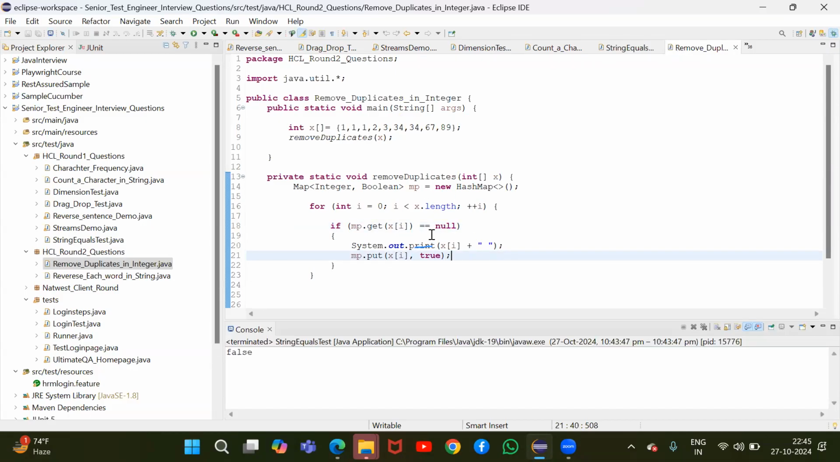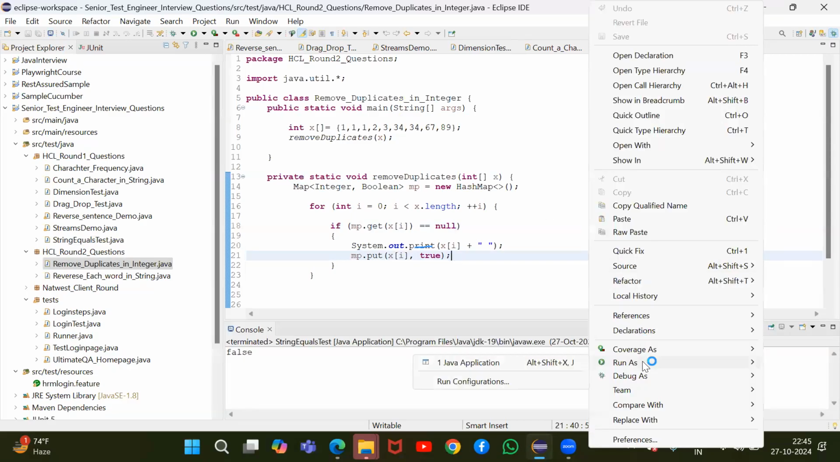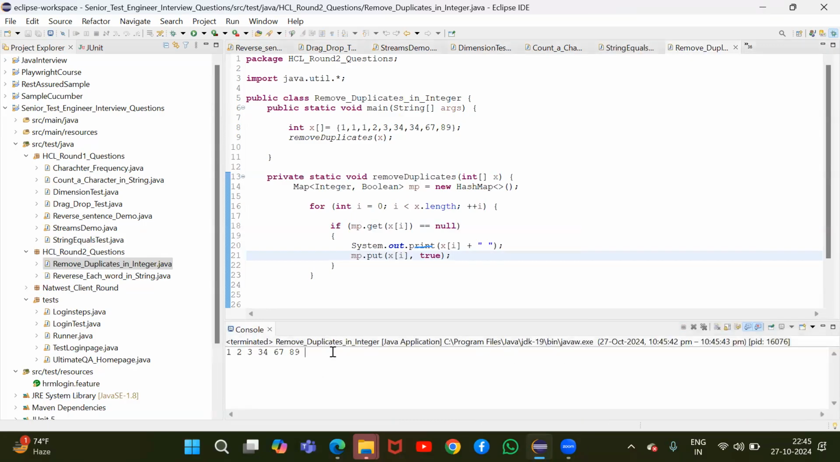Okay, so this will work. This will remove the duplicates. For this integer array, 1 repeated, then 2, 3, and 34 repeated twice, so the output is 34, 67 and 89. So this is our desired output.